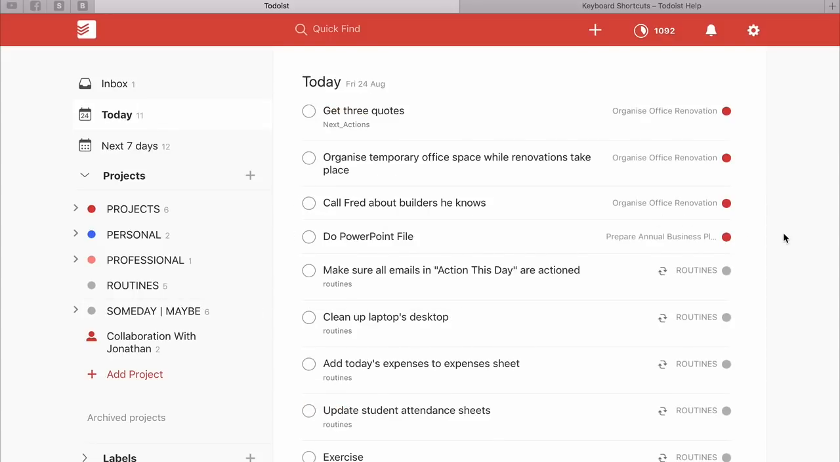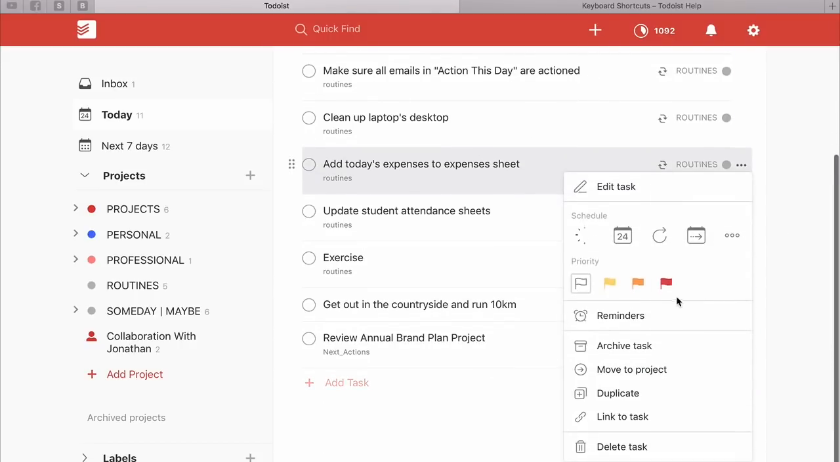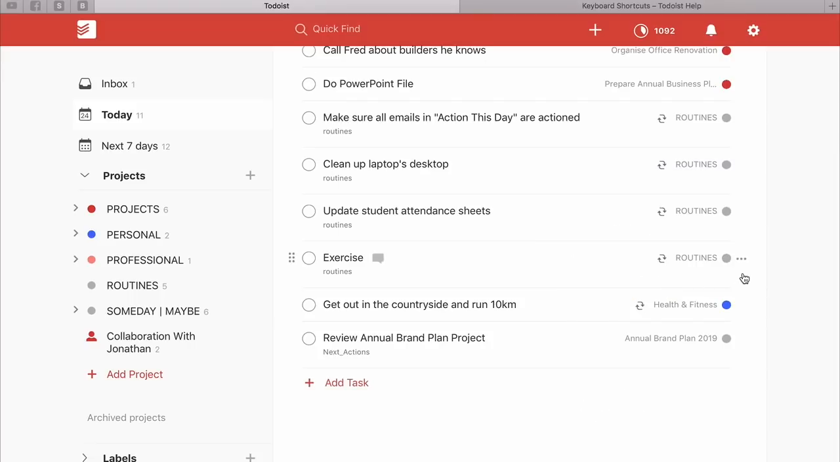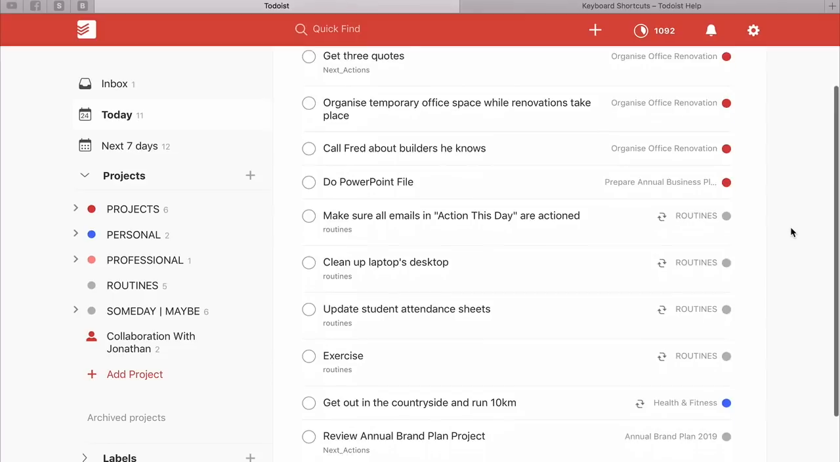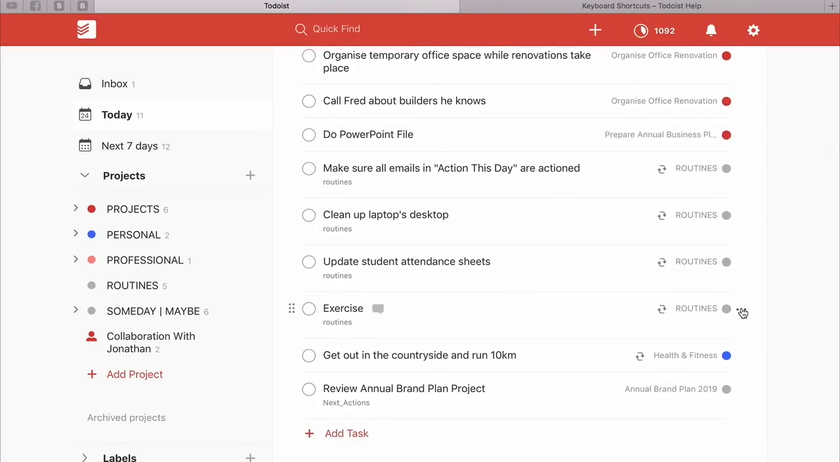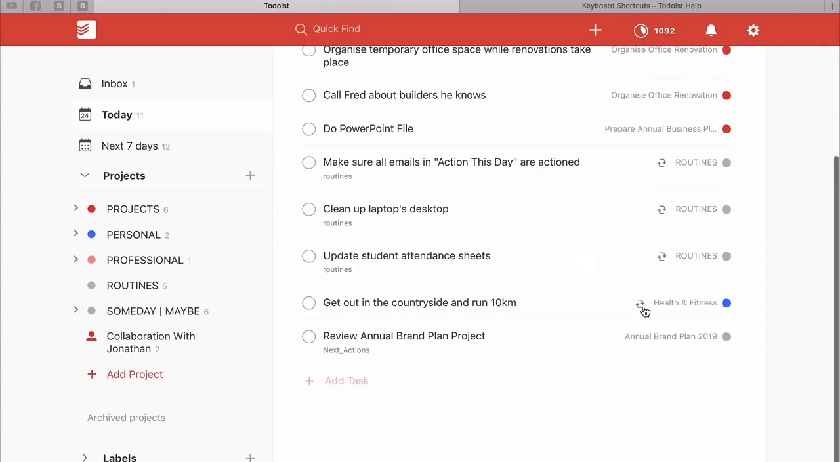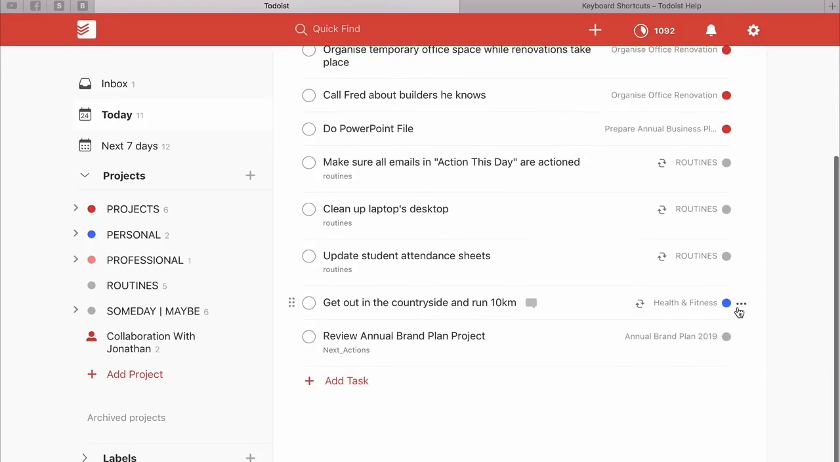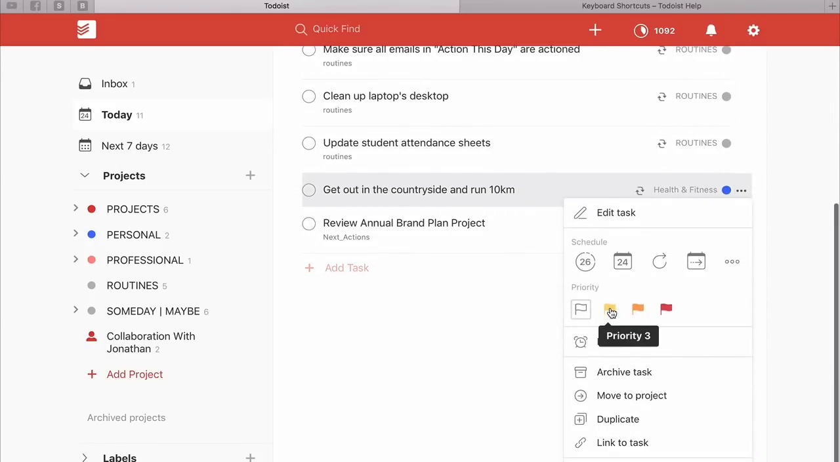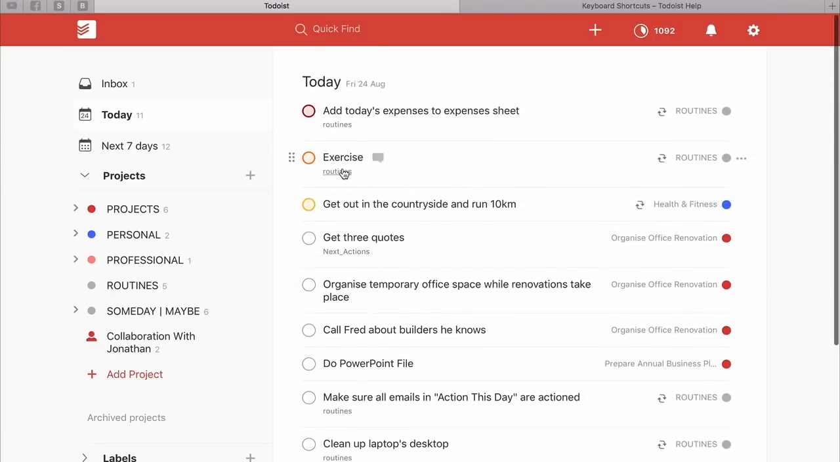Now if you want to get things up at the top, the easiest way to do this is just to add the flags. Now when you add a flag, like for randomly selecting this one, as you can see it now disappeared, but it's come up at the top. Flags are the easiest way to get things to float to the top. So if I add an orange one there, and I add a yellow one here, what you'll see is they come up red, orange, yellow, and then white.